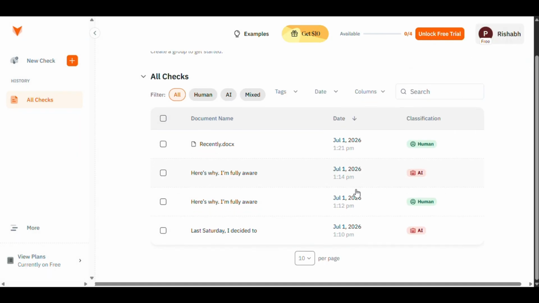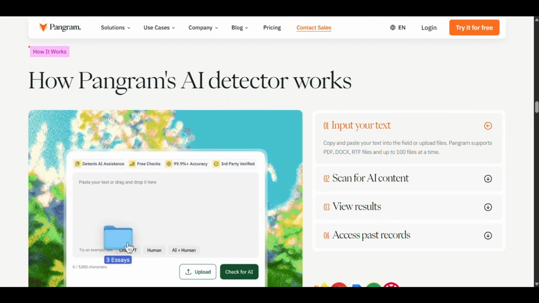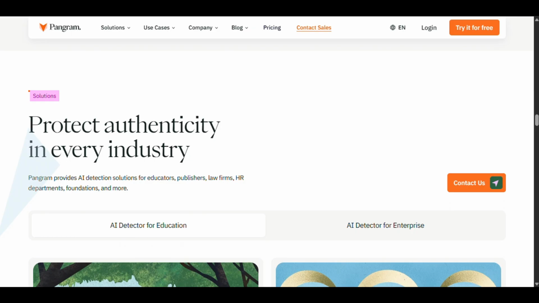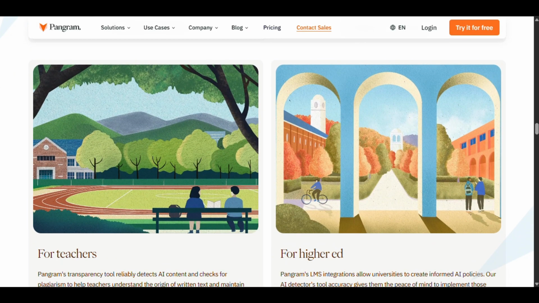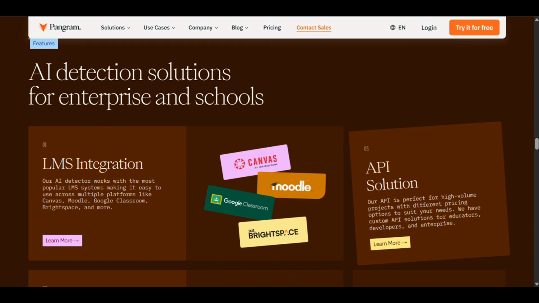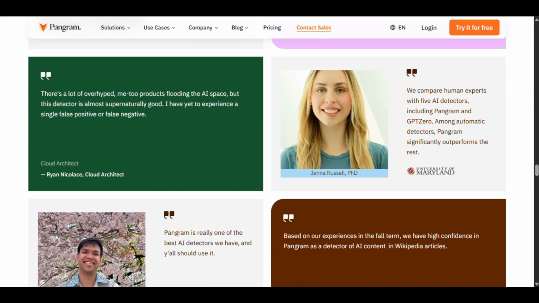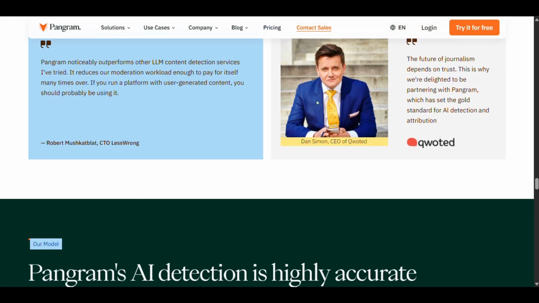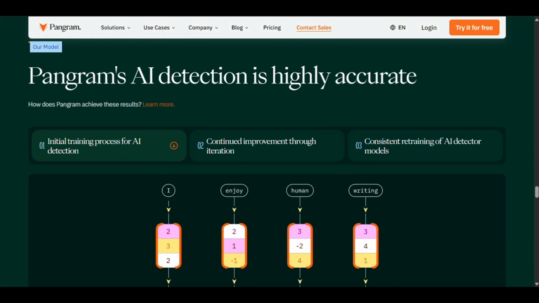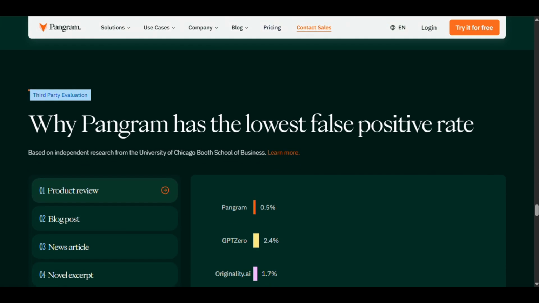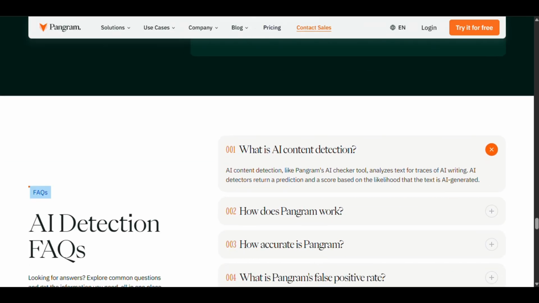Overall, Pangram AI offers a straightforward way to analyze written content for potential AI generated patterns. Its clean interface, sentence level highlighting, confidence scores, and document upload support make it easy to review text quickly. Whether you are checking essays, articles, reports, or other written content, Pangram AI provides a detailed analysis in just a few seconds.